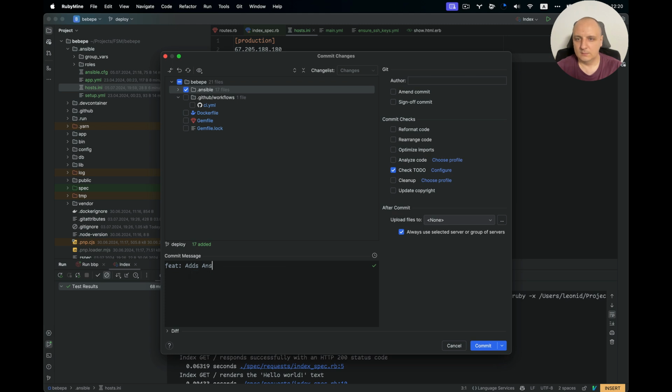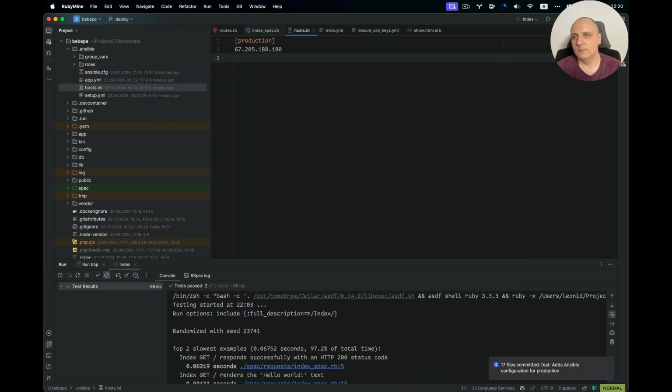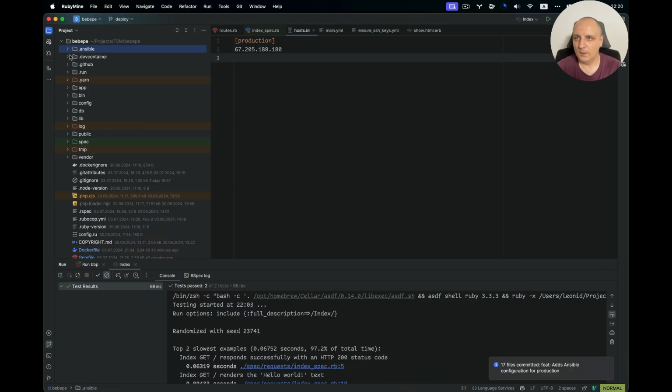Ansible configuration for production, let's commit.